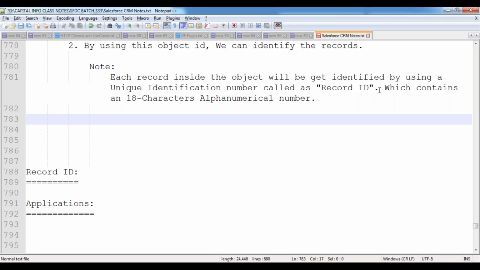Who allocates this ID? This ID is allocated by Salesforce. Whenever we create a record, for every record Salesforce will allocate a unique identification number.